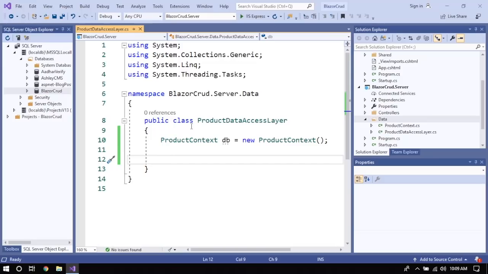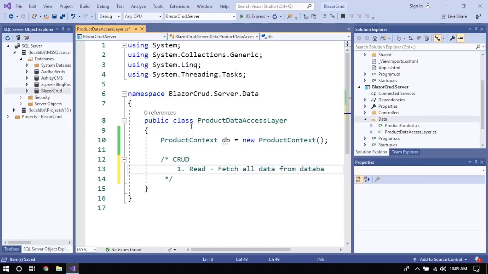So let's try to create fetching all the employees. Okay, the very first thing in the CRUD operation is read, which is retrieving all the data, fetch all data from database.